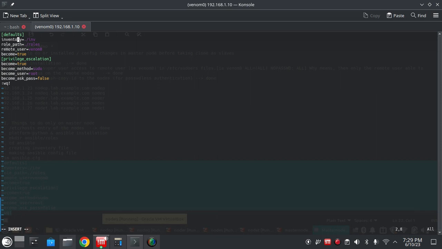What will this configuration do? This will take the inventory, the list of server names, from this file name, and the role path we will discuss later on. And the remote user, we know the venom user is created on all the slave machines, right? That's why we have mentioned the remote user as venom. And become means whether it is true or not, it will be a true user, right? So privilege escalation we should give.